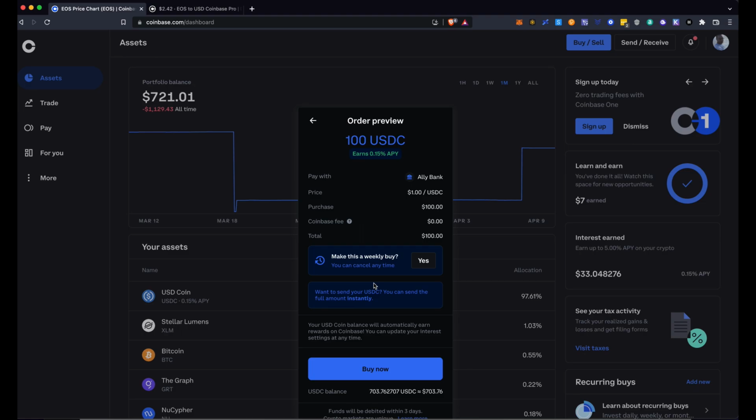Now, very similar information is provided here, but you see some important differences. So let's walk through them. By tokenizing this 100 US dollars into USDC, and just having it sit on Coinbase, I'm going to be earning 0.15% APY. Now, in the grand scheme of things, that's not a lot of return, but I challenge you to compare that with what you're getting at your bank today. Very likely, this exceeds the current rate of earning that you currently experience. This is going to be coming from Ally Bank.